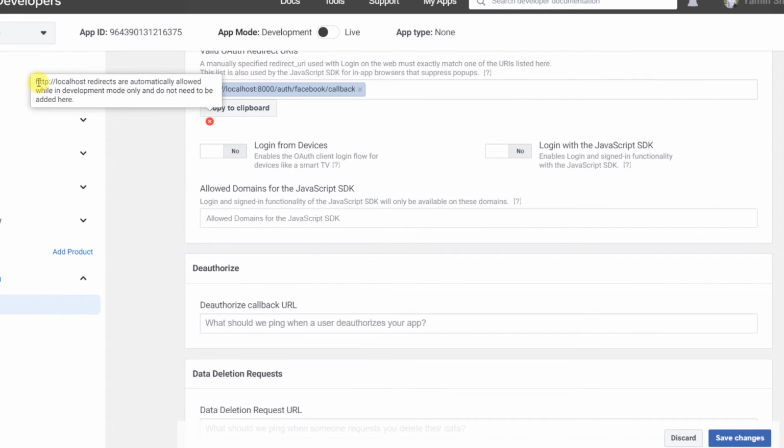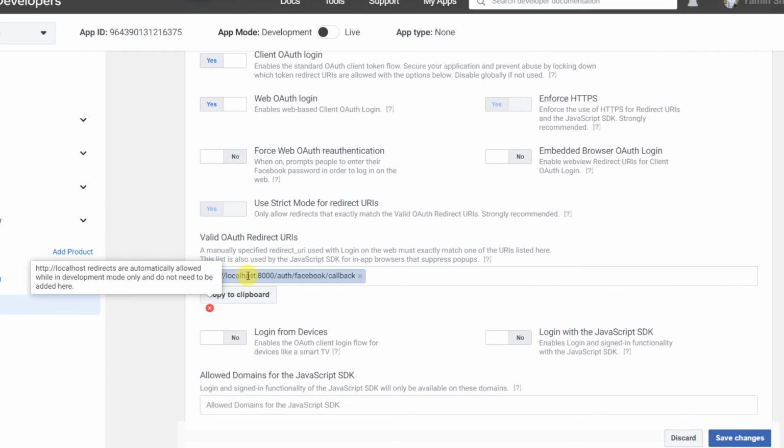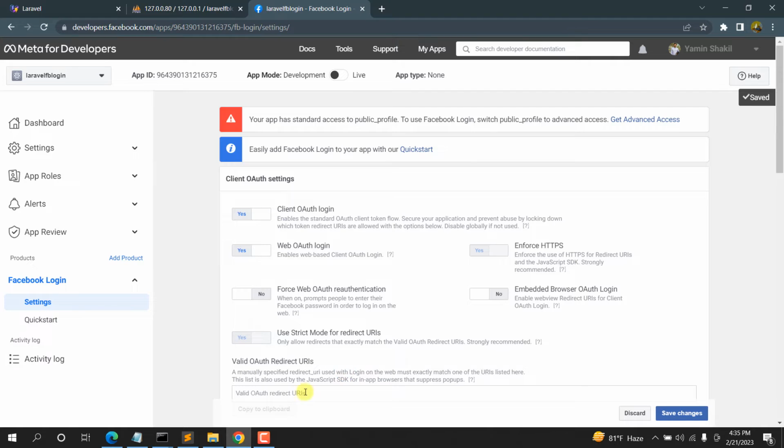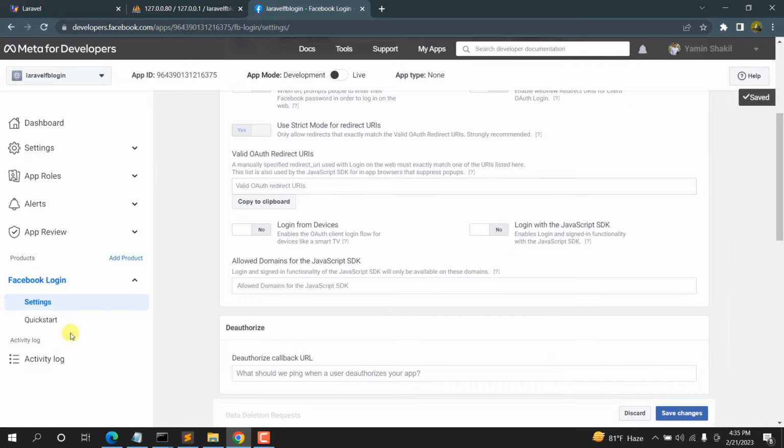So here you can see a message that HTTP redirects are automatically allowed while in development mode only and do not need to be added here. So what will happen is that it will automatically call this URL for local. But if your website is on a server, then you have to give your website domain name over here. So we can just remove this and we'll just save changes. So basically we don't have to make any changes in the settings.